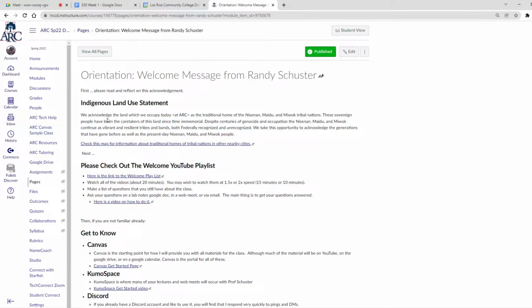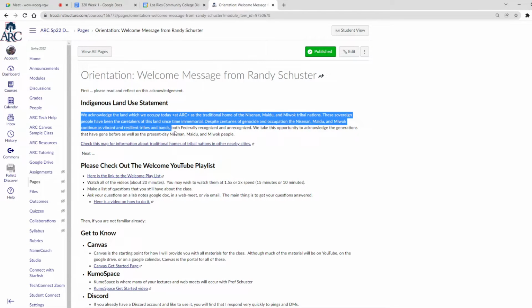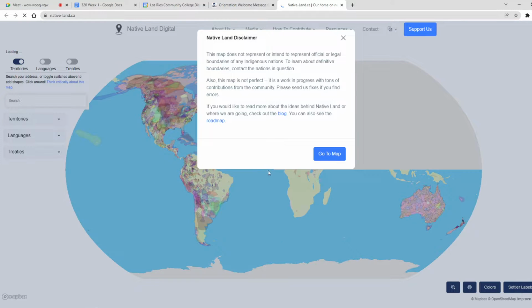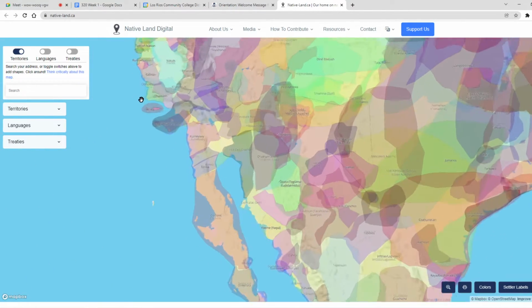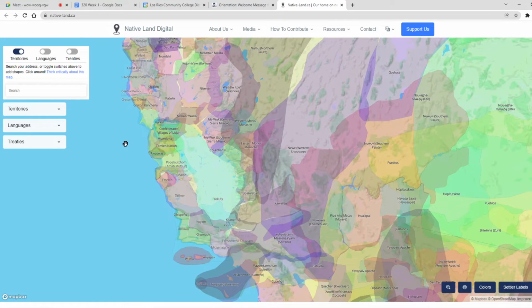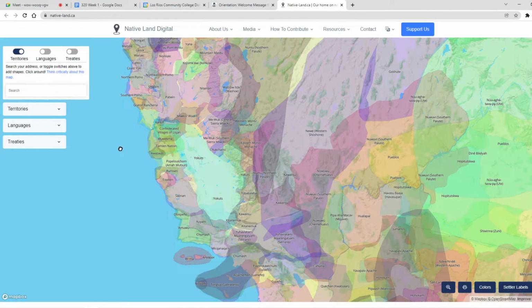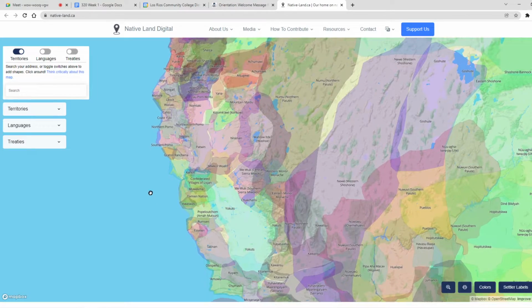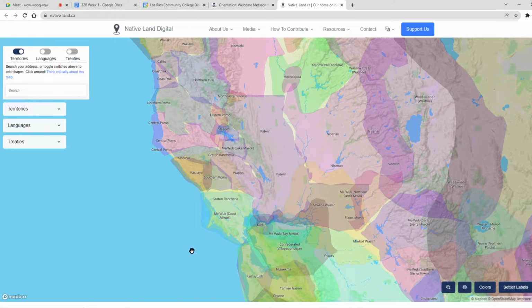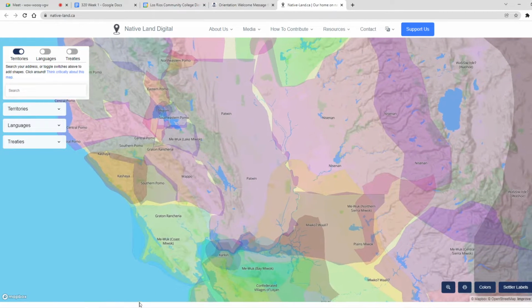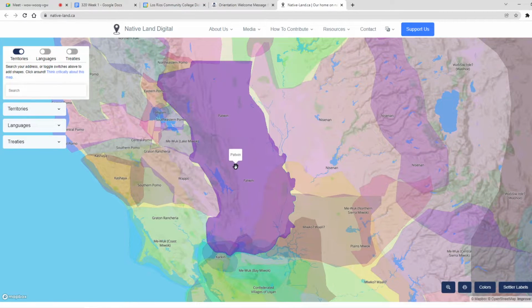Here's just a welcome message. The Indigenous Land Use Statement is actually very important. Please read it through carefully. And you can even click on this and go find out what's going on where you live. Okay, so let's see. I'm trying to find San Francisco Bay. Right around in here somewhere. But we're sort of right over in here. Okay, so this is kind of cool.